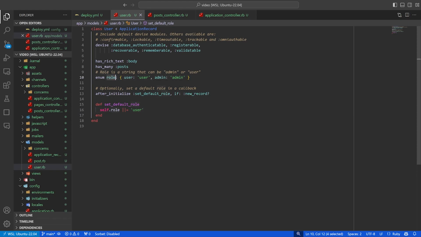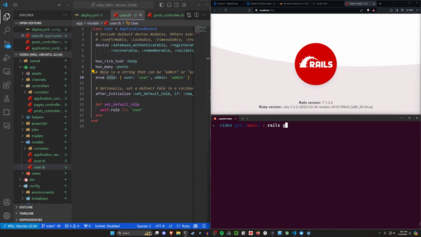But where are we storing this role? Because we haven't actually added this to our users yet. Well, for that, we're going to do a migration. We're going to say rails g migration AddRoleToUser role. And because we don't have anything here, it's the same thing as saying role:string. It's just implied that it's a string in this case.